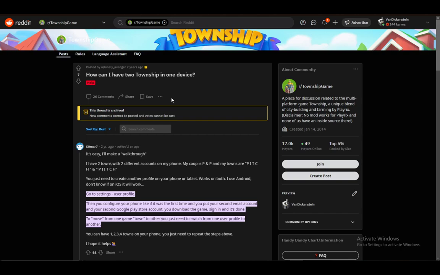As you can see, I'm using a Reddit thread because it is simply more practical for me to do it this way, because my recording software for my phone is a bit problematic at the moment. Now, as you can see, this user gave a really easy answer. This guy has two towns, and he has two different accounts on his phone. And there is a way to access another account. You do need to create another profile.